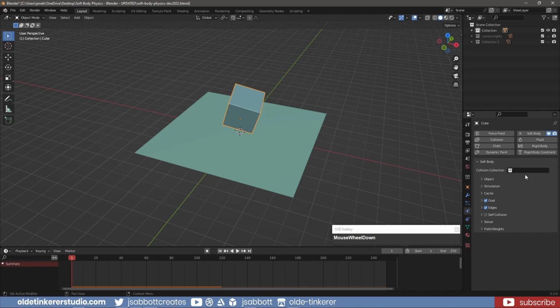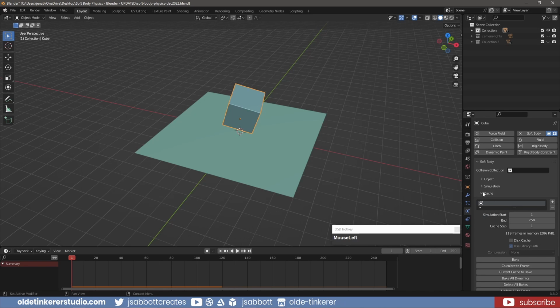The collision collection is a collection that can be used to act as the colliders. The object panel allows you to control the friction, mass, and control points for the object. The simulation panel allows you to control the speed of the simulation. The cache allows you to control the caching of the simulation.